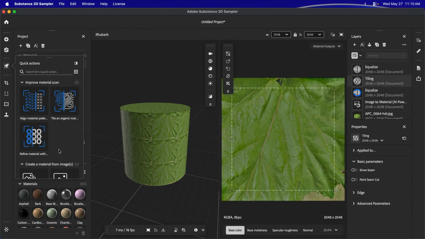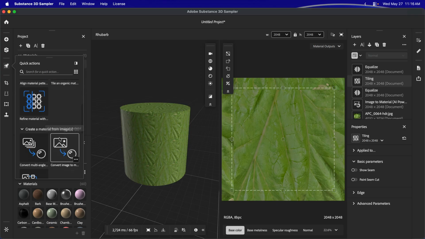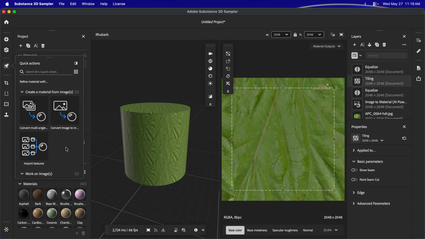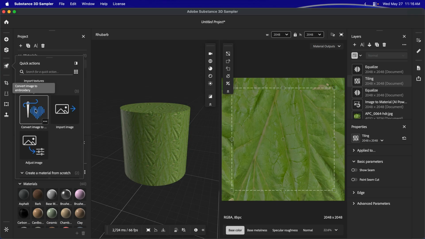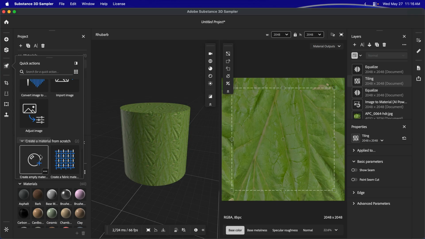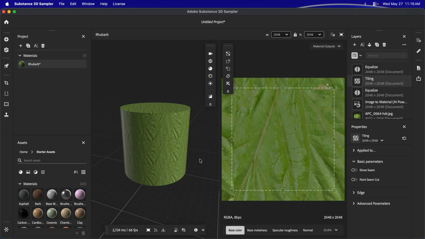And as that's running, we can look down below and you can tell it's running here. If we look down below, we can see a number of additional things. So importing textures, converting multi-angle images to materials. We have convert image to embroidery. So a lot of the stuff you saw when we first went in before we created this project. All right, so notice we have tiling here, and it also added a secondary equalizer to this. And any of these things, we can always toggle the visibility on or off.